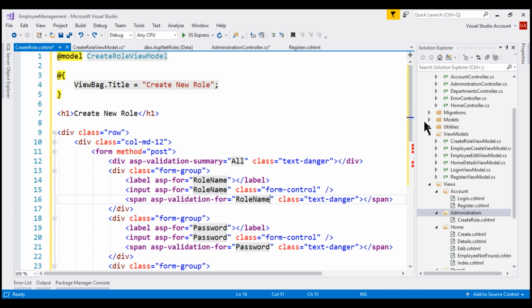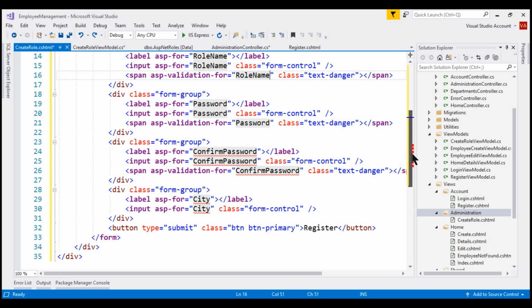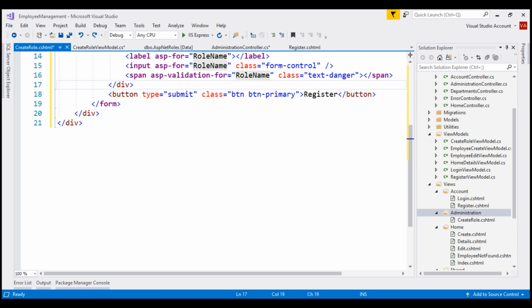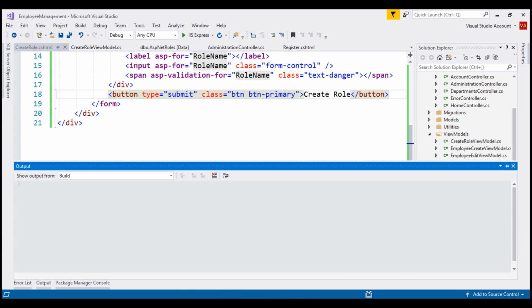We don't need password, confirm password, and city elements, so let's delete all of them. And let's change the text on the button to create role. With all these changes in place, let's run our project and see what we've got so far.